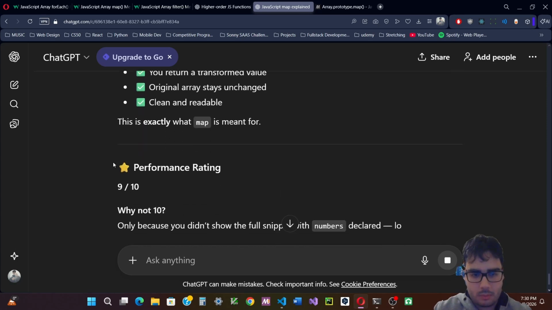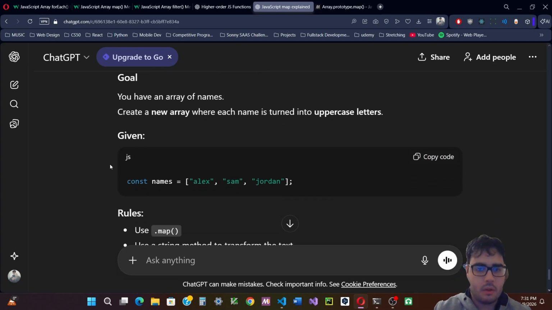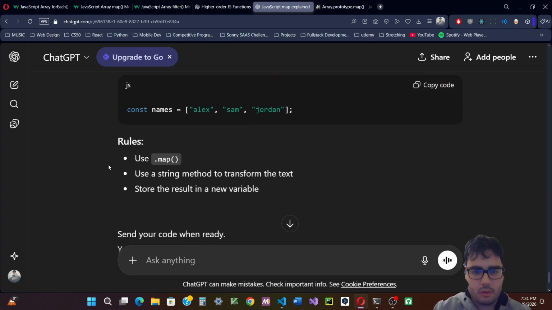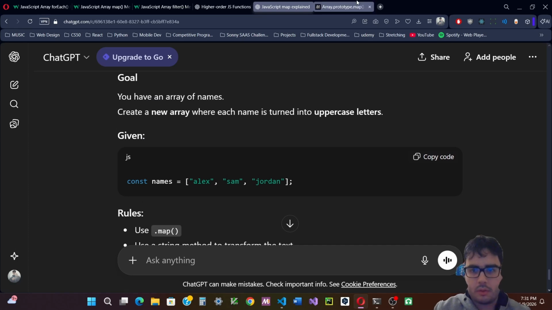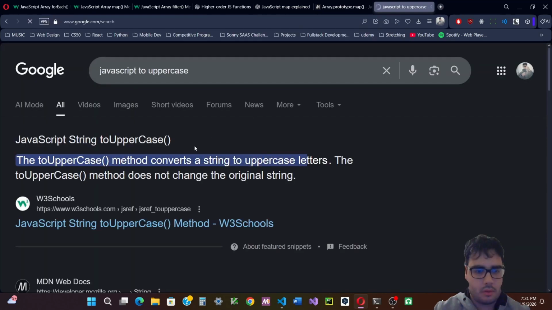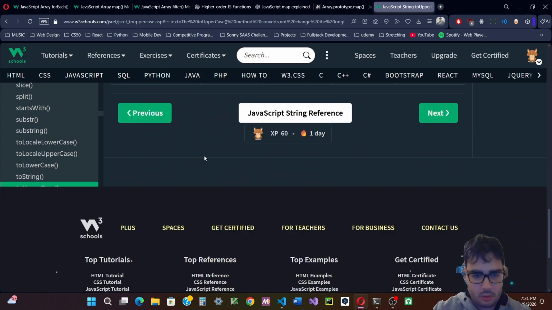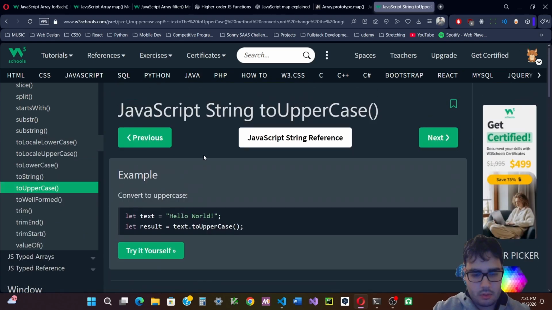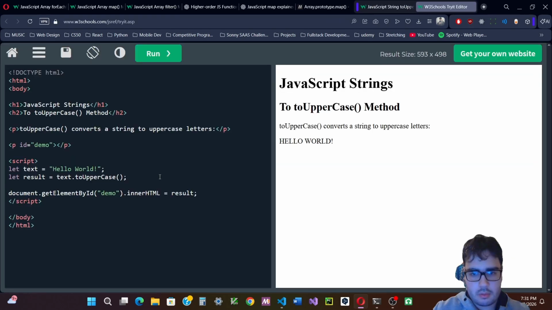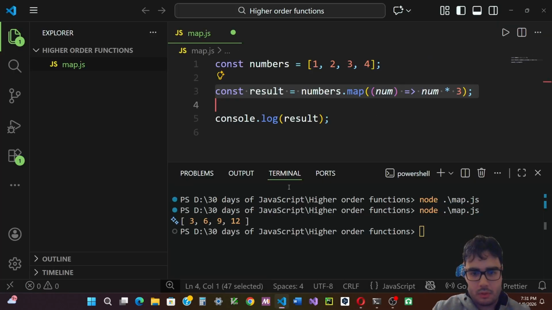We're not telling them because it didn't show the full snippet. Have an array of names. Create a new array where each name is turned into uppercase letters. JavaScript toUpperCase. Is this on a whole string? Okay, it's on a whole string, so okay.